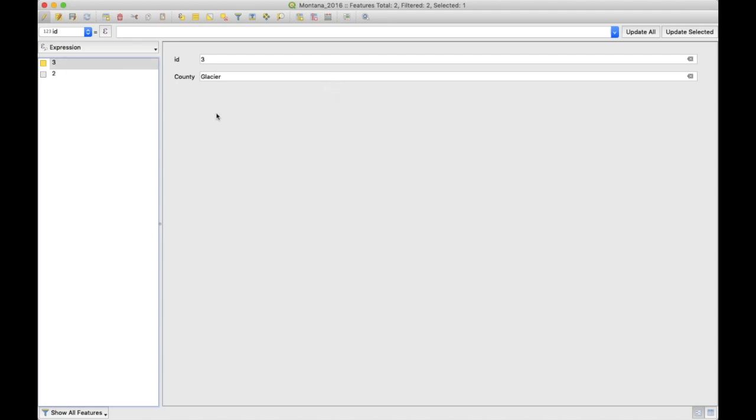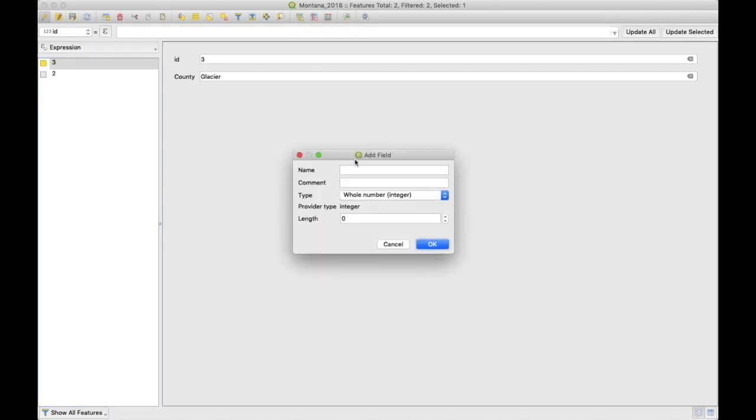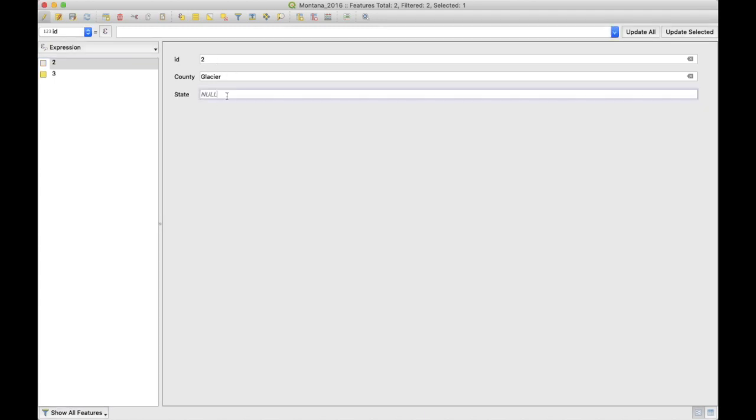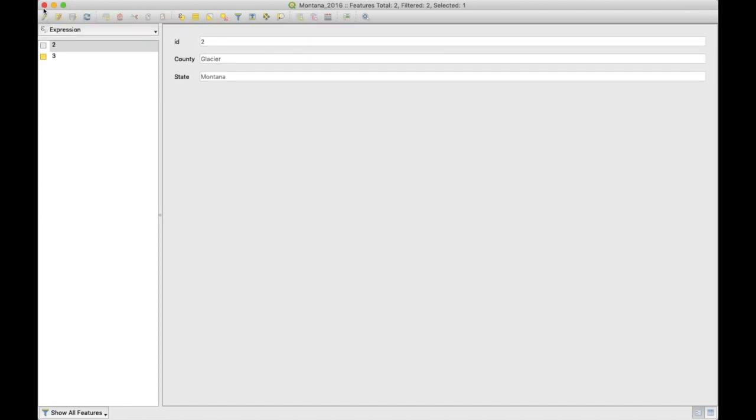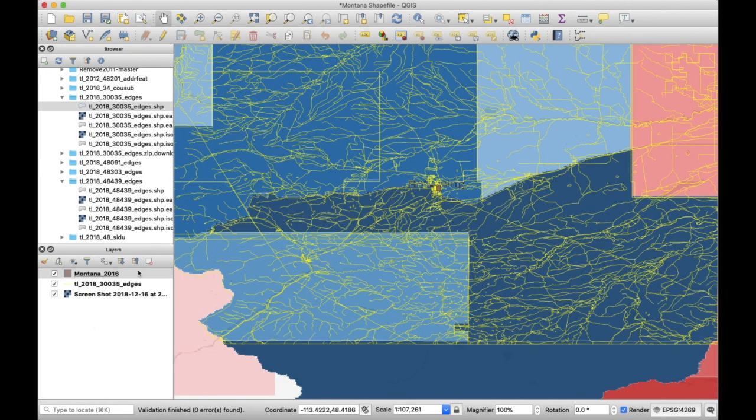You can also add more fields by clicking the new field. We can say that maybe we'll add a state. We're going to say it's also text with a length of, I don't know how long, we'll say 20. That should probably be 20 characters. And then we can add that this is in the state of Montana. And we go here, and it's also in Montana. And then you can save edits, turn toggling off, close this, and when you open up the DBF file, that'll be part of the fields in there.